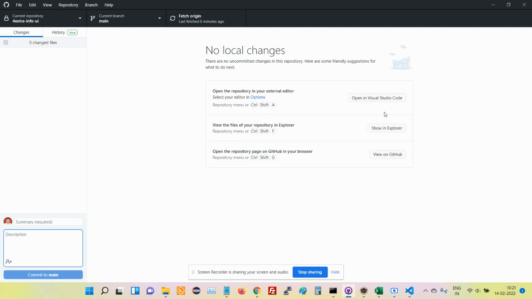Similarly, if somebody else has made changes to the same repository, then what you need to do is click on this fetch origin first. And then once you click on fetch origin, there'll be a button called pull here in case somebody else has changed it. Then you click on that pull button, and the changes will get into your local folder.